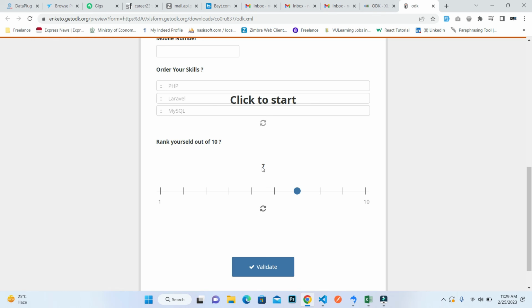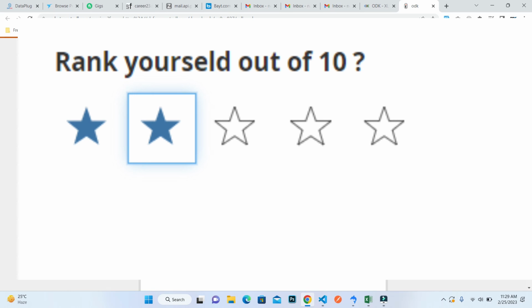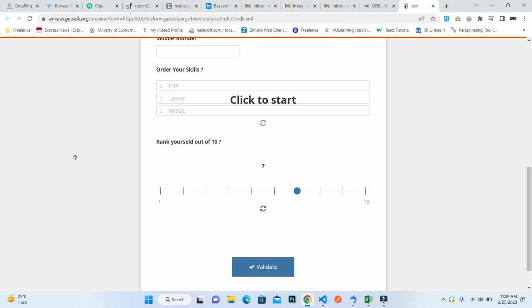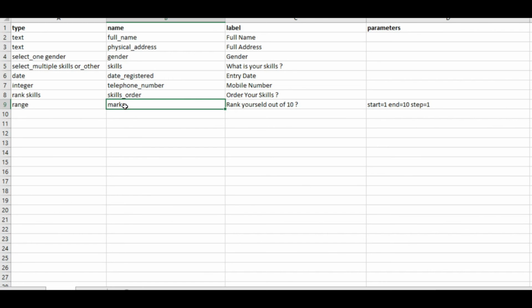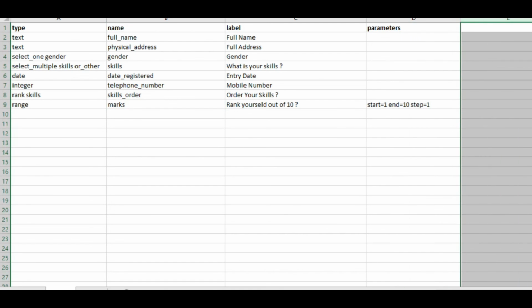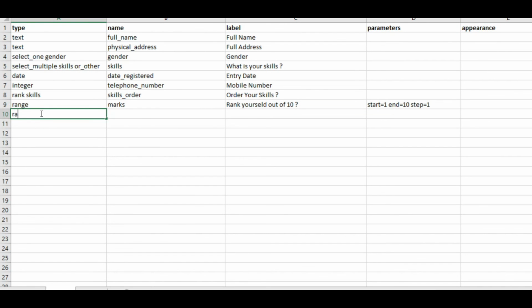So let's move to the last topic of this tutorial, that is how you can add a rating. For example, you can see the rating star in most cases. So how can you add the rating? For adding the rating stars, a new column will be added, that is the reserved word appearance. In ODK, it is very simple, and obviously the type is also range for the rating, and a unique variable name, whatever you want.